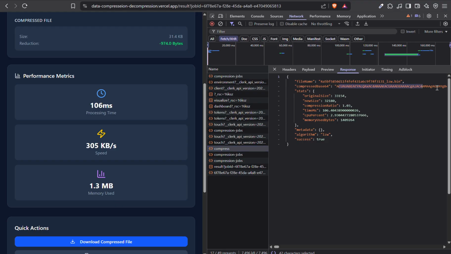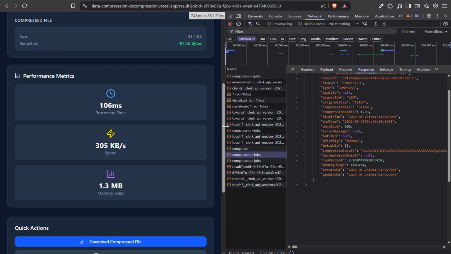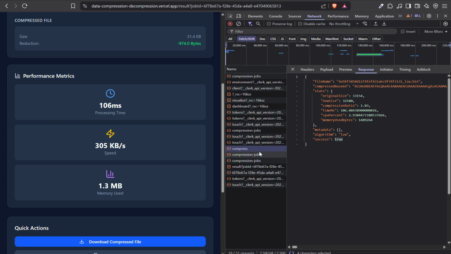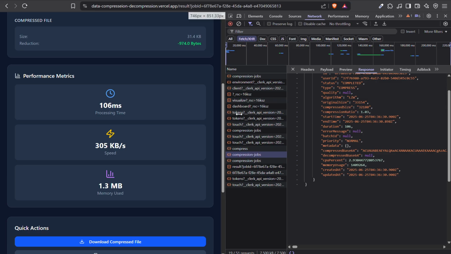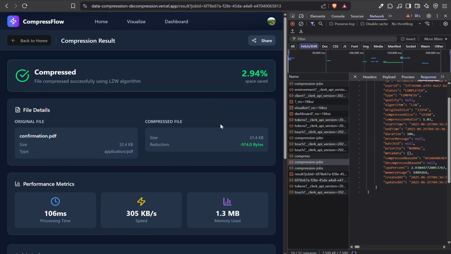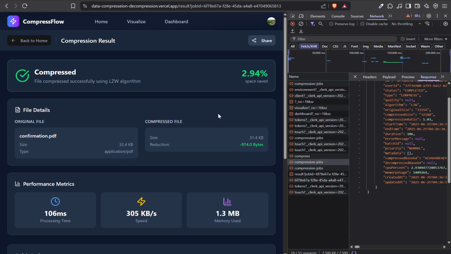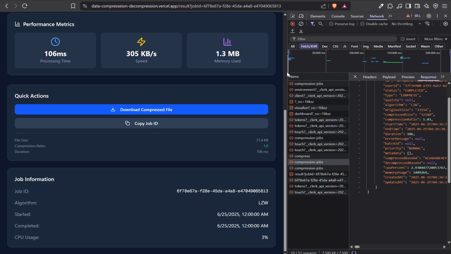This is the file name, this is the compressed base64, original size, new size, compression ratio, time in milliseconds, CPU percentage, memory used in bytes, metadata, algorithm, success. And these are the compression jobs. This compress response I am getting from my backend, and these compression jobs are fetched when I am redirected to this result page with my specific job ID. I am fetching this job from my database and showing this data.